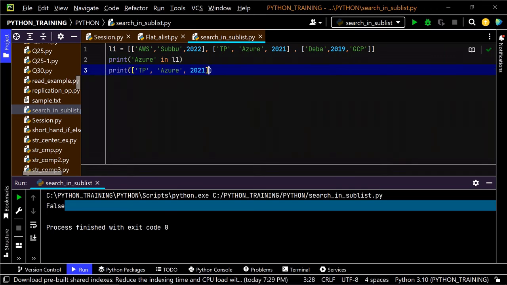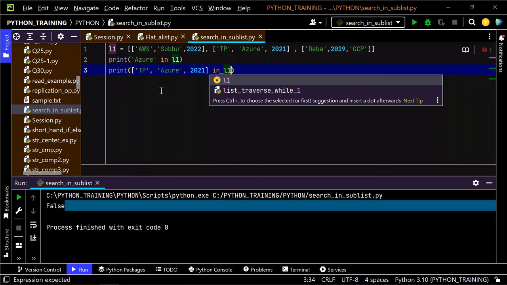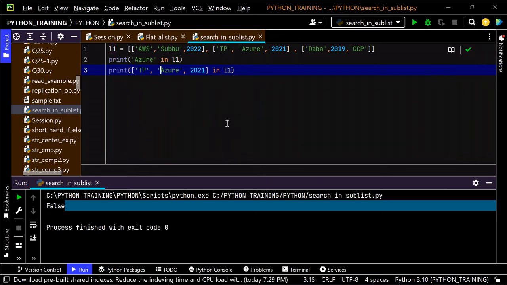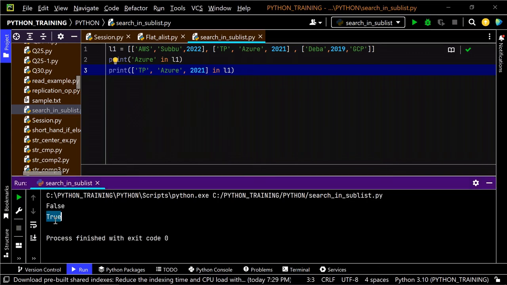So now if I'm giving this, if this is in the list L1, it is going to print true. Now if I'm giving this, it is printing true, and here it is printing false. Now your requirement is, I don't mind where is Azure, where is AWS, where is GCP. My requirement is to find out if GCP is present in this entire list. I don't know whether it is in element 1 or element 2 or element 3. Is GCP present?